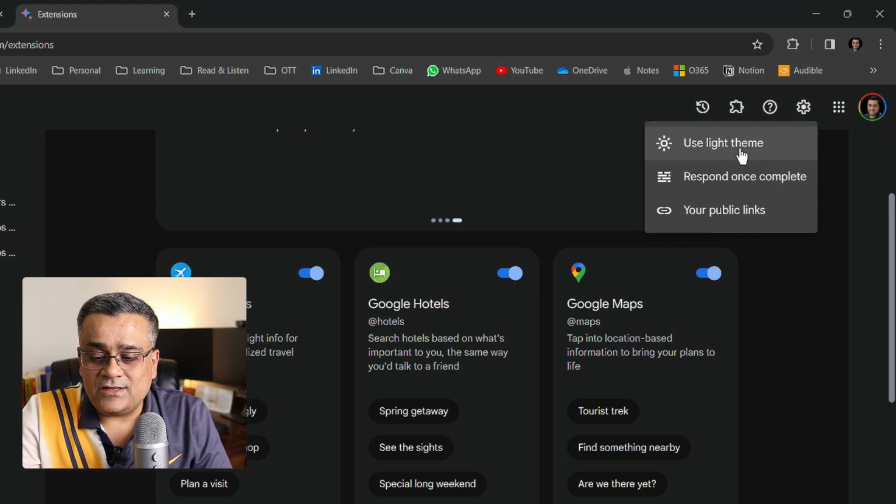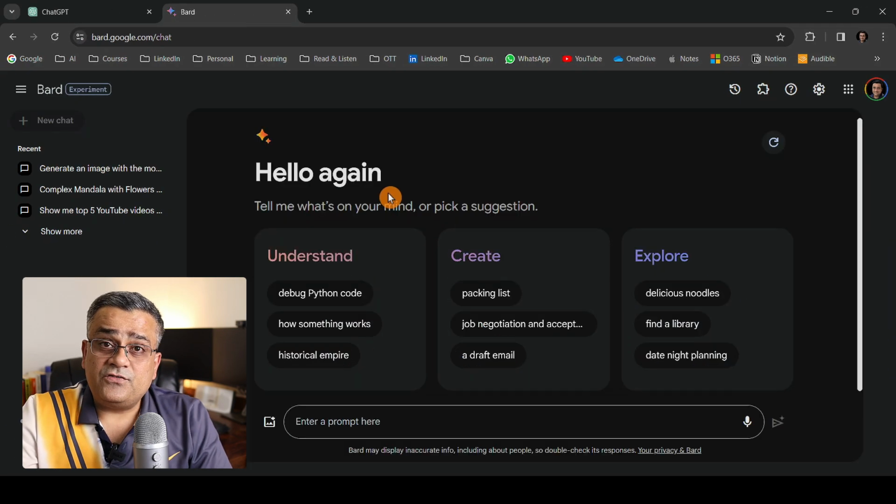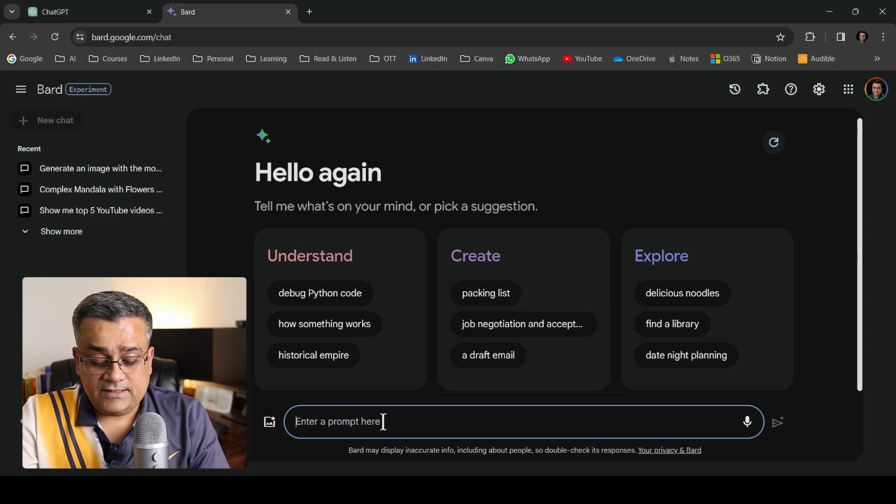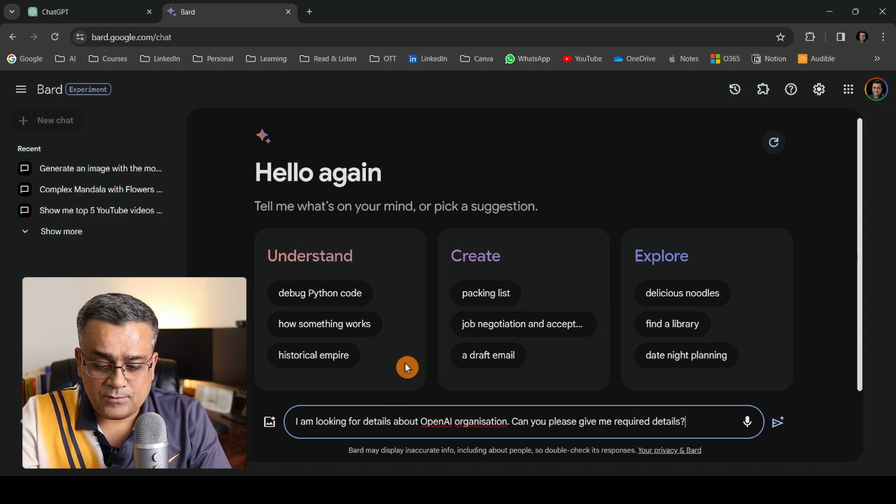As per your wish, you can use it. Another second option is respond once complete. Now, if I go to a new chat and paste one of the prompts, I'm looking for details about OpenAI organization. Can you please give me required details?